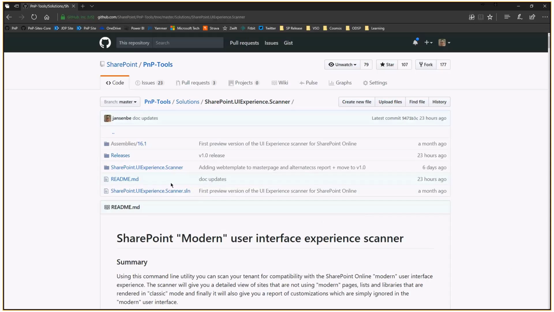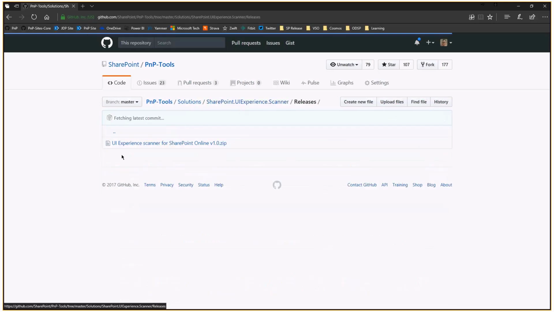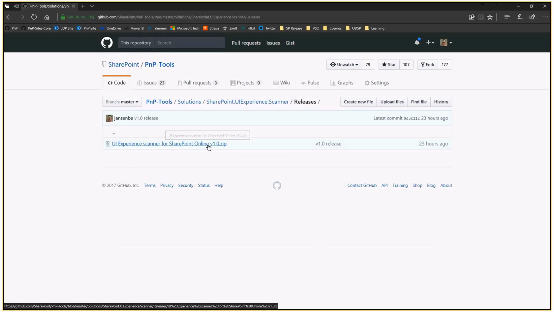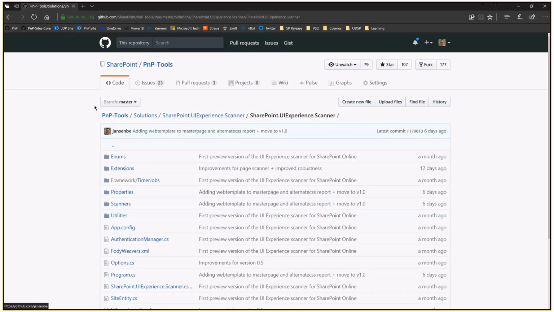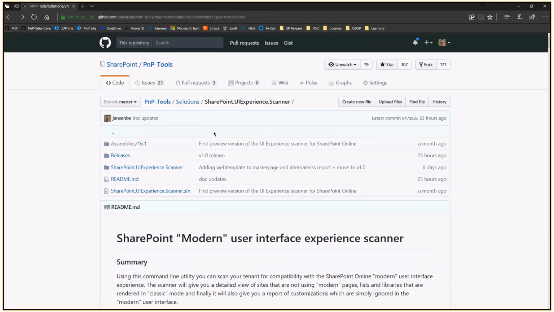Everything is open source. All the code is available. You can have a look inside what it's doing. So if you go to the URL I mentioned, you come into the PnP Tools repository. And in the releases folder, you find the latest version. This zip contains the .exe, but as I mentioned, the complete source code is available here as well for you to have a look at and play with it.